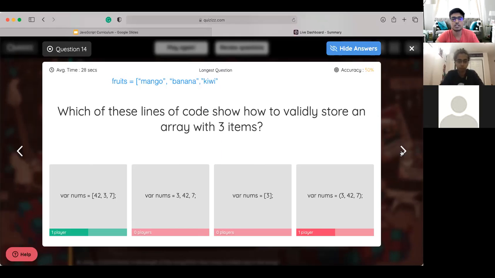Number 14, which of these lines of code shows how to validly store an array with 3 items? 100%, number 1 shows how to write 3 items. The letter B is not correct. That's just adding multiple values, and it seems like that is a bit incorrect syntax. Letter C is telling us how we can access the 4th element in an array. And the last option is not correct as well. Remember, we always need those square brackets and then whatever we want to hold inside of the array.